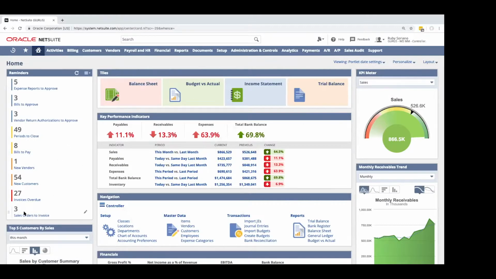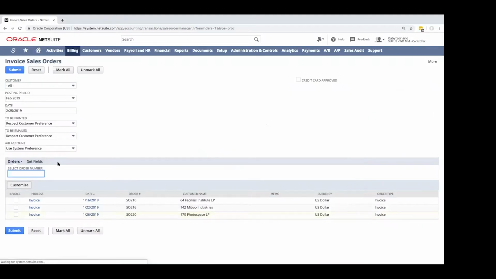Now, if we take a look at these sales orders to invoice, we'll see a bulk invoicing screen for all the sales orders currently at that stage, approved and ready for invoicing. And we'll see that I have a date at the top that would be applied to all invoices I would create, as well as an ability to add the invoice to a printing queue or to email them to the customer. In this case, we're respecting the customer preference, which is on customer record itself.